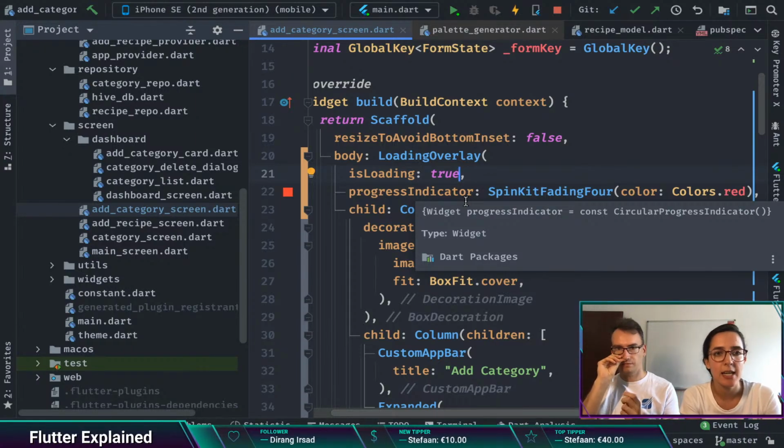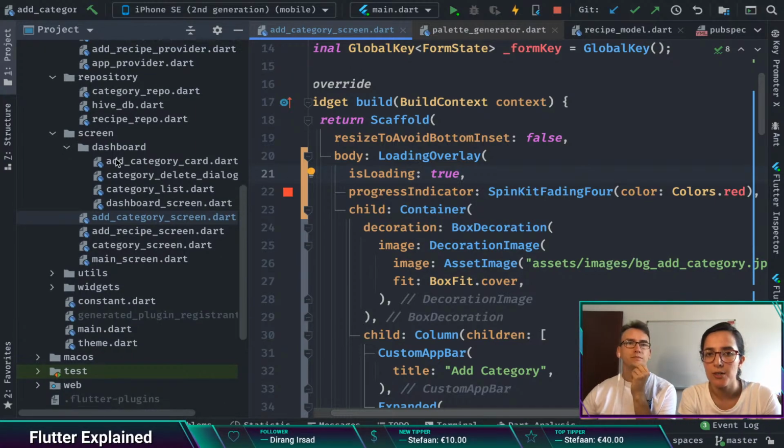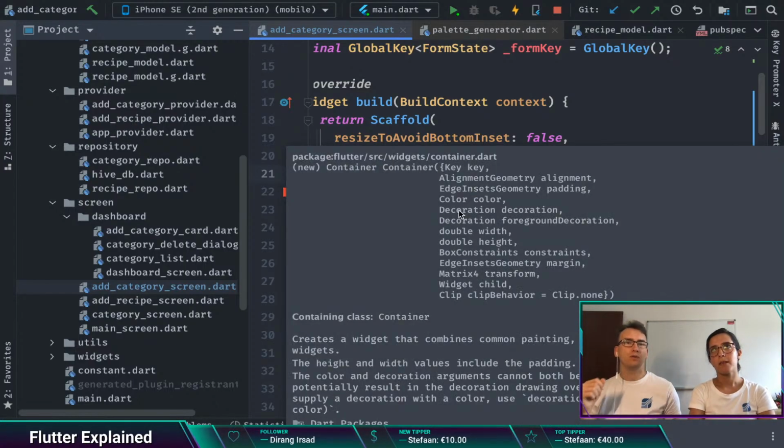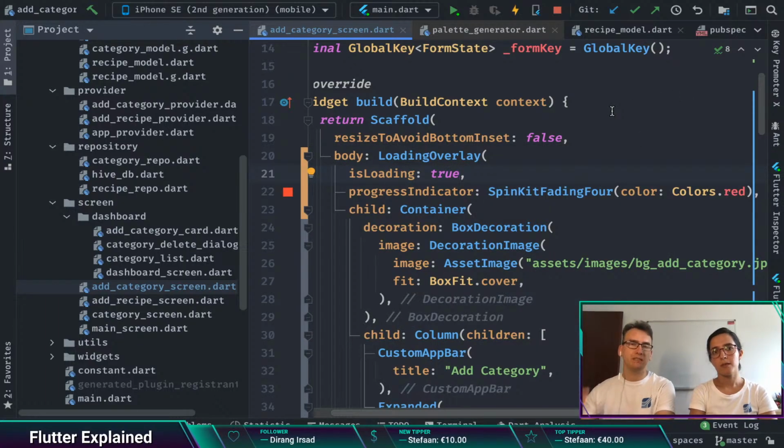Add category screen. And what do we have? We already used the provider here, right? So we have 3 controllers at the moment: category provider, add category, add recipe, and app provider. These 3 we have. So which provider would be best suited for is loading? I would say for here, add category provider. But what I can imagine is we can use this loading spinner also, for example, in our add recipe screen or something like that. Therefore, we can also put it in the recipe repo.